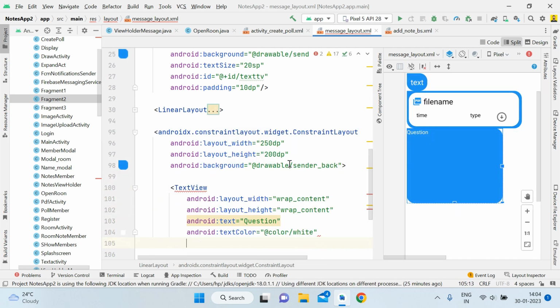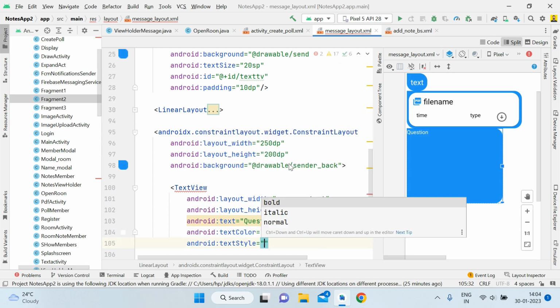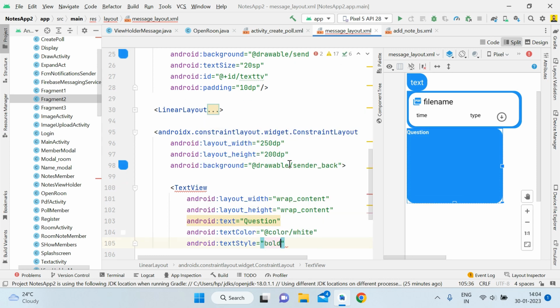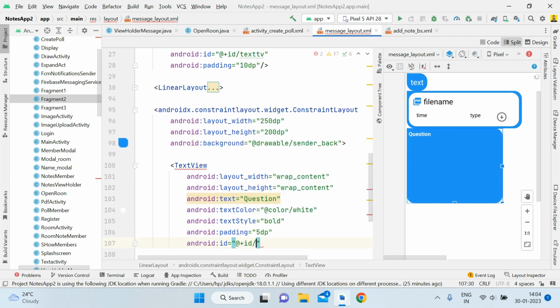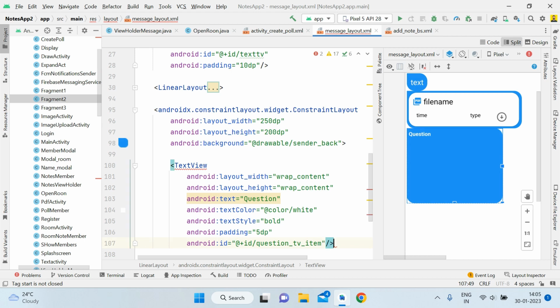So text style will be bold, because I just like the bold. And then padding, okay, padding will be 10 dp, maybe it's too much, so let me give 5 dp. Yeah, 5 is fine. So guys, now we have the question, so simply give the id, which is going to be question underscore tv underscore item. Okay, using this word item, we can understand that it is for the recycler view.